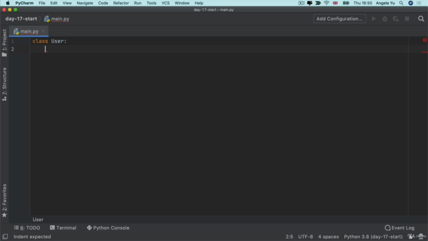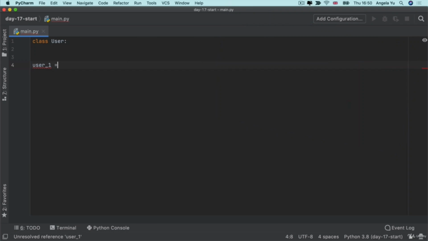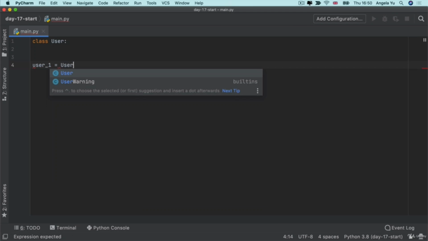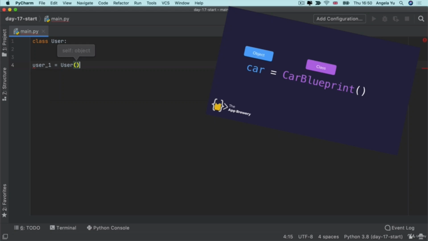Let's start out with a completely empty class. Our User class is going to do absolutely nothing for now. However, because I've created my blueprint, I can already use it to create my first user object. So let's say I wanted to create a user1, and I'm going to create it using that class, which notice it's now being recognized by PyCharm, and it's got the C symbol next to it. And of course, to initialize an object from a class, we have to add the parentheses at the end.